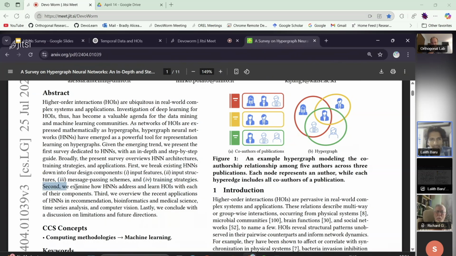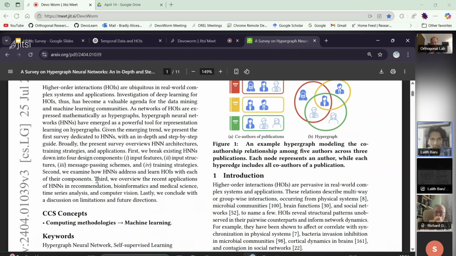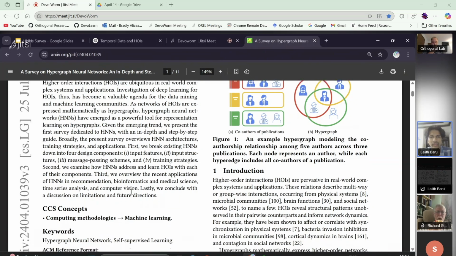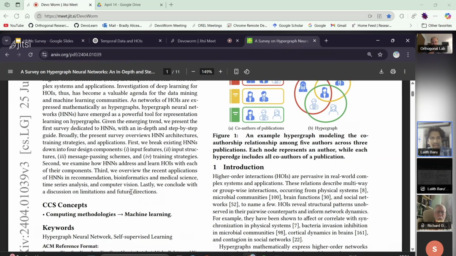They also examine how these hypergraph neural networks address and learn different higher order interactions. They also give a small overview of related applications and recommendations for medical science, bioinformatics, time series analysis, computer vision and more. So this is broadly a detailed survey of hypergraph input structures, input features, message passing mechanisms, and also how we train these neural networks. This is basically all about it.